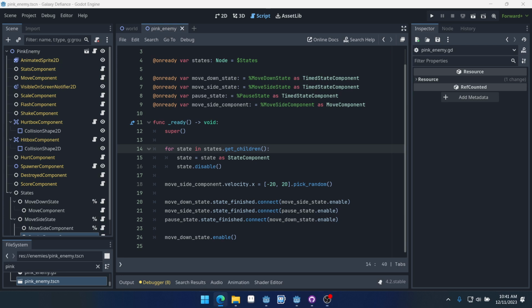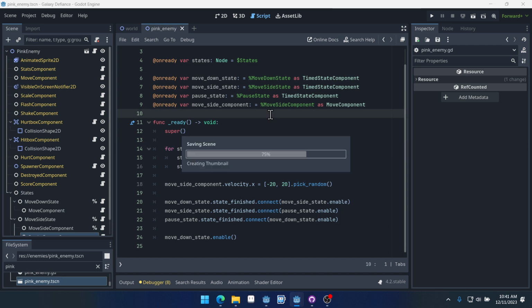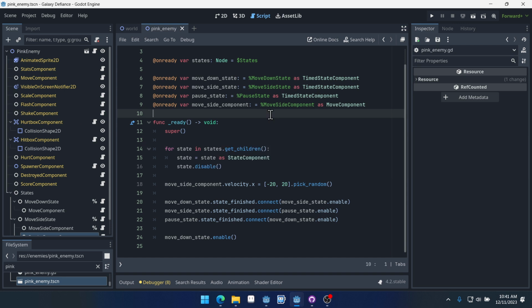Welcome to part 16 for our Galaxy Defiance space shooter tutorial series using components in Godot 4. In this video, we're going to be finishing up the pink enemy. We started in the last one. The video was getting kind of long, so I decided to split it into two, although this video will be a little bit shorter.